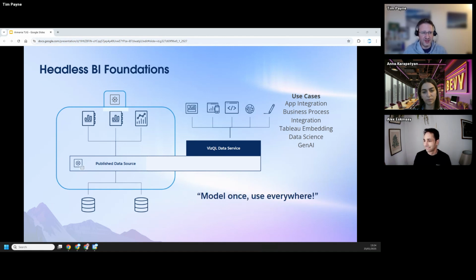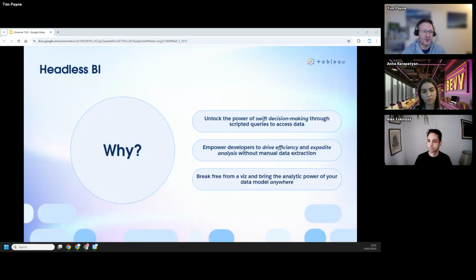There's so much more we can think about in how we can use VDS. We're just scratching the surface with some of those ideas, but the tagline I always think for the Headless BI Foundation is model once and use anywhere. So really, that is the fundamentals of how we're using that published data source and why we're doing that. The VisQL Data Service really does allow for quick access to your data models, which can empower developers to drive efficiency and expedite analysis without having to resort to that manual data extraction layer. And it really does allow us to break free from the viz and bring that analytical power of the data anywhere.